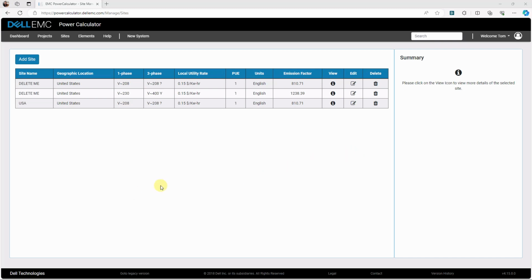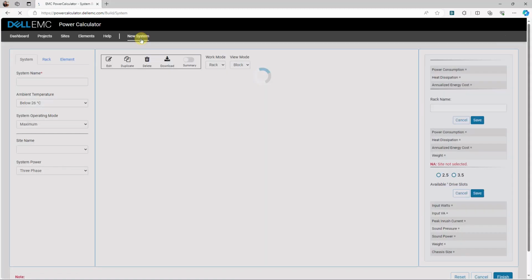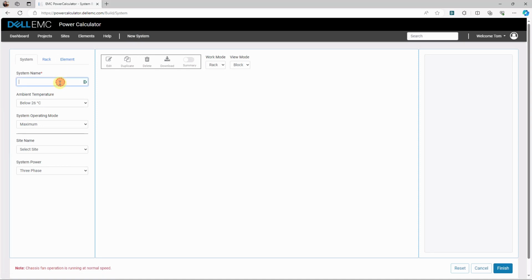Okay, now that I've created a site, I'm going to say I want a new system. We give this system a name. I'll call it Demo 1. Now, this is the ambient operating temperature of the data center. So below 26C is about 78.8 degrees Fahrenheit, which I would say is the typical data center.